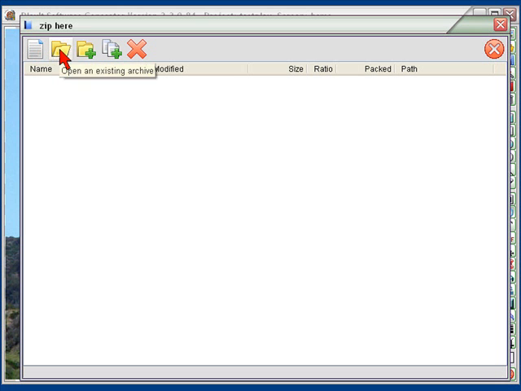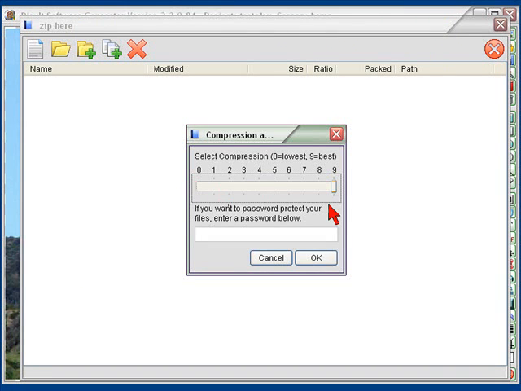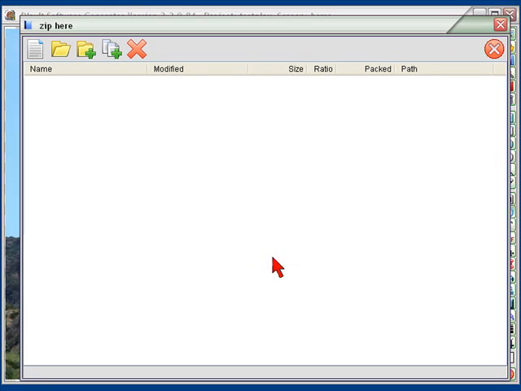and they can now choose a new archive. They can actually put in the information right here, and so you can put in what you want, my files, and click to save that. And then this is the compression, how much you want to compress, and do you want to password protect that information? So I'll just click there.